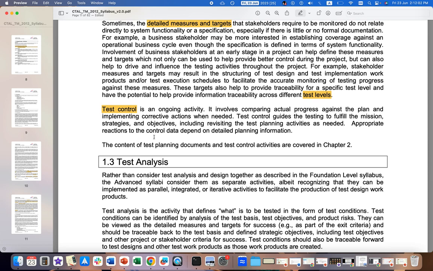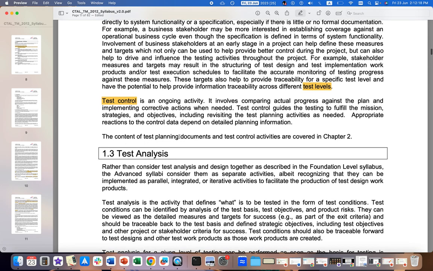Appropriate reactions to the control data depend on detailed planning information. So this is something that you can continue. It will be a continuous and ongoing activity once the test plan is prepared until you achieve that mission. Okay, now they are saying the content of test planning documents and test control activities are covered in chapter 2, but we have already got very good information in the first chapter about test planning, test monitoring and control.